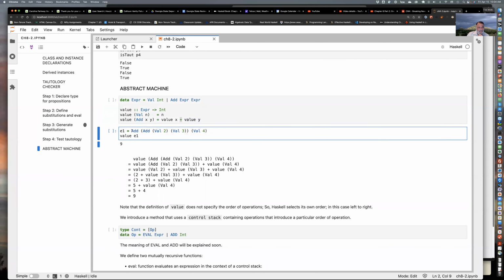So here's a valid term or a value of expression: add of add of val 2 and val 3, and then val 4. So this is actually 2 plus 3 in parentheses, and then plus 4 after that. That's really what this is.